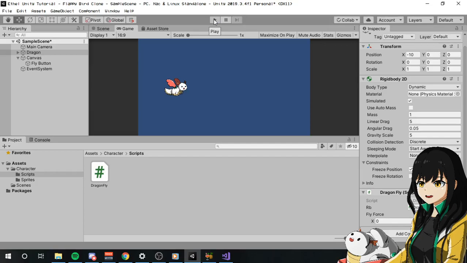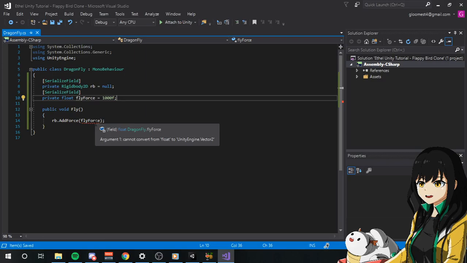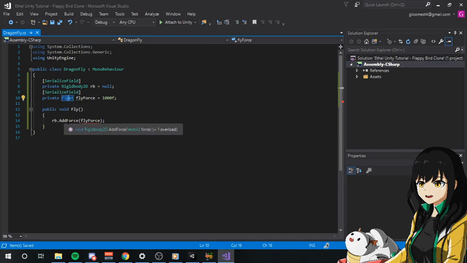Now, I'll show you something else. As you know, the fly force is a vector too, but we are only using the y value, right? So might as well make it float and change this to 1000 as well. But now this throws an error because this is a float. Meanwhile, the parameter that the add force function wants is a vector2. We can fix that by doing this.